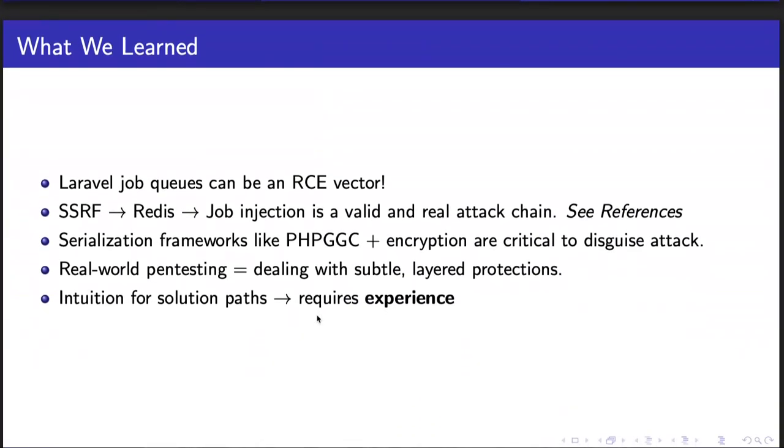So what we learned is that Laravel job queues can be an RCE vector. So SSRF to Redis to job injection is definitely a valid and real attack chain, and we go over that in the references. And serialization frameworks like PHPGGC and encryption are critical to disguise the attack. But again, this box requires a lot of digging into the internals and a lot of research. And that is it. We were successful. So thank you.